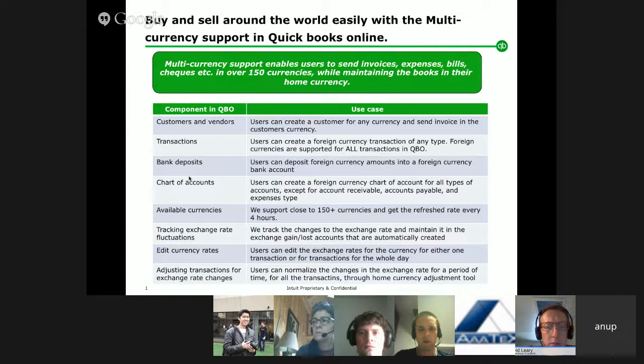Let me clarify the two terms I will use here. Foreign currency is any currency outside of the QuickBooks Online user's home currency. Home currency is, let's say a QuickBooks Online user is in the US, their home currency is US dollars, and foreign currency is anything but US dollars. That's Canadian dollars or euros or Indian rupees, etc. So that's basically what multi-currency is, enabling users to transact in QuickBooks Online in any currencies outside of their home currency.